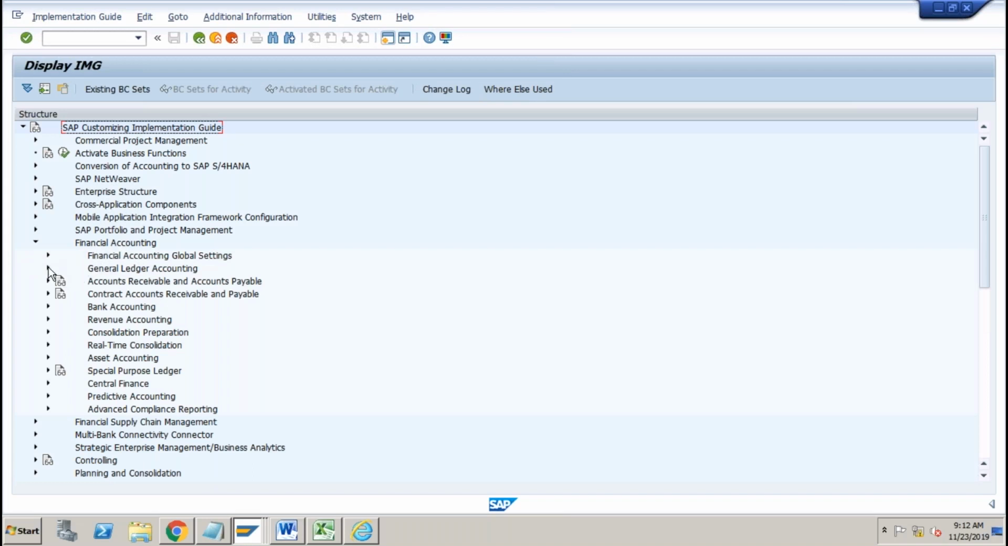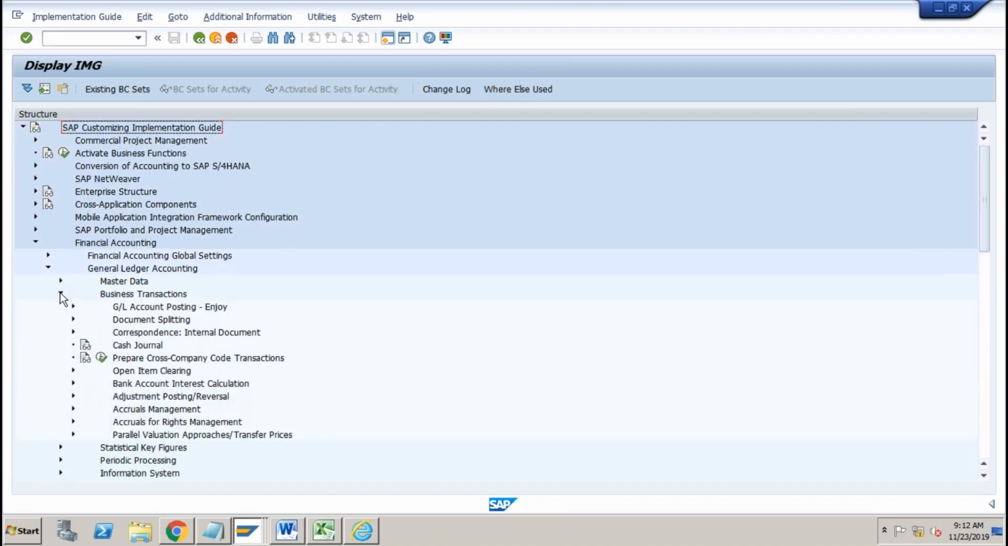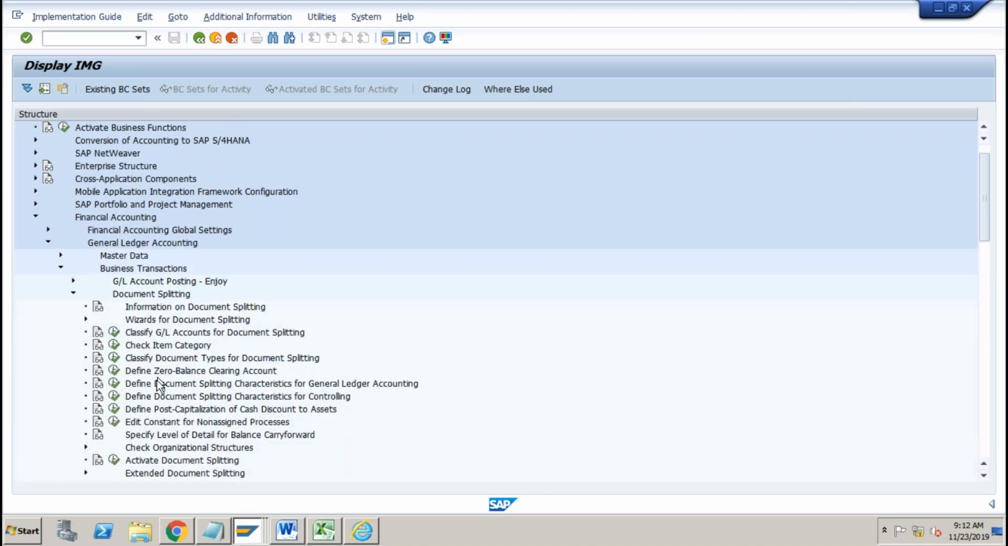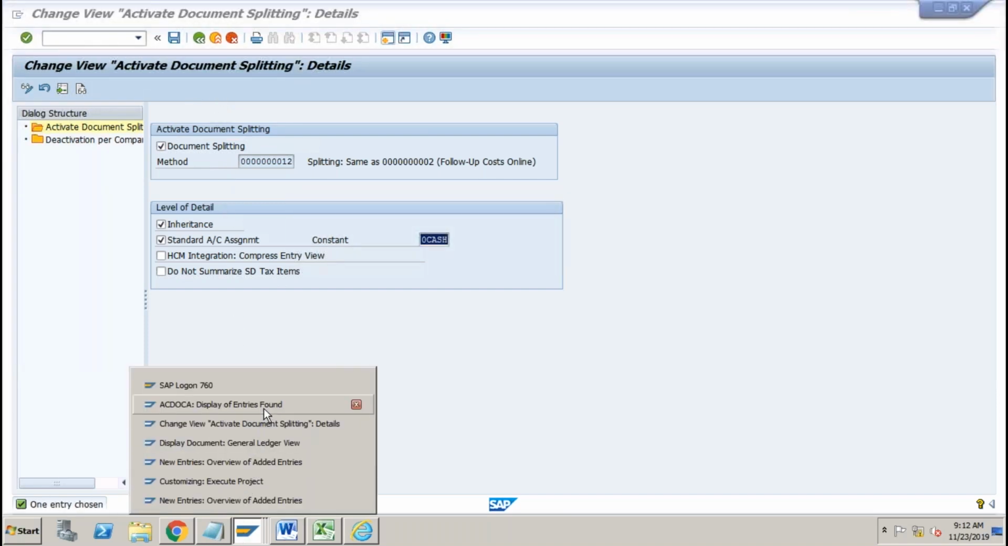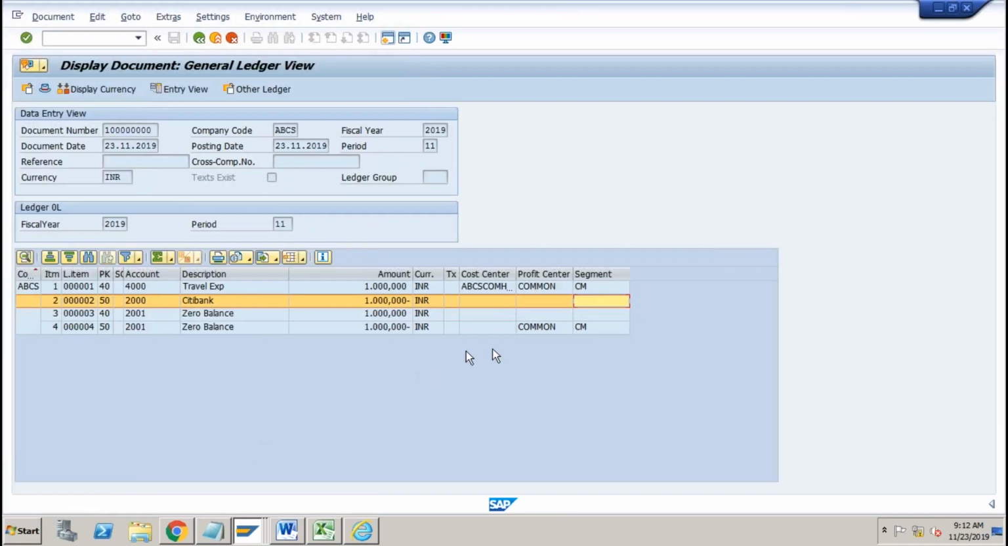So if I go to financial accounting, general ledger accounting, business transactions, okay, within document splitting, if I click on activate document splitting, see there is inheritance in place, document splitting is active, and obviously it is active in our company code. So this configuration looks fine. Now what our expectation is in this particular case, is that whatever profit center has been entered in this first line should get defaulted automatically in profit center, in second line, right? In the Citibank line.